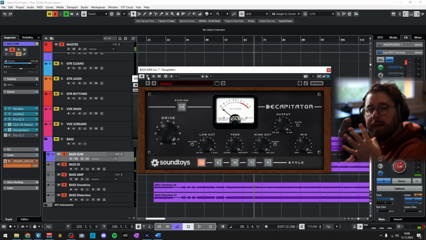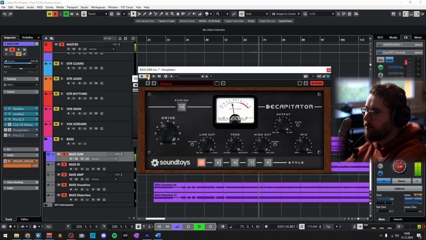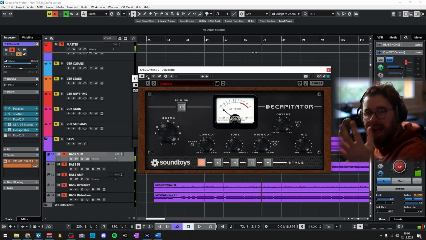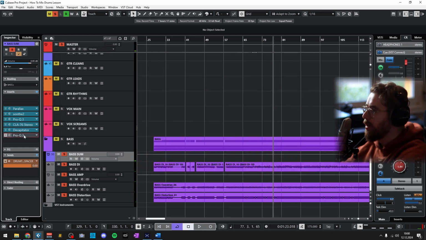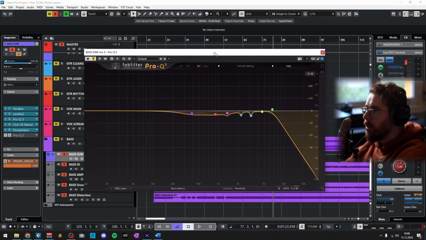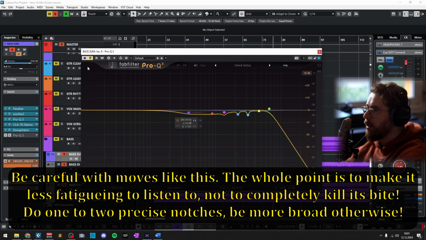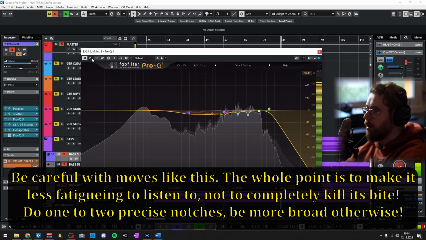Just a bit more pick attack, a bit more high end, a bit more shh, which I really like. It's like a blanket is getting lifted. It's fun. That sounds dull in comparison, right? Suddenly there's high end. The right kind of high end, in my opinion. And at the very end, just a little bit more notching and filtering, just to make everything a little bit more smooth.